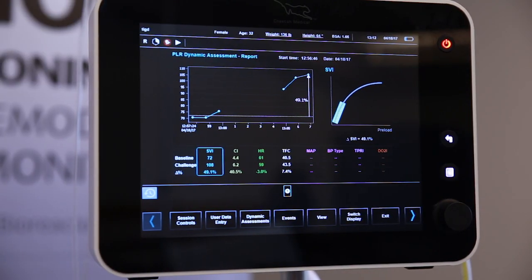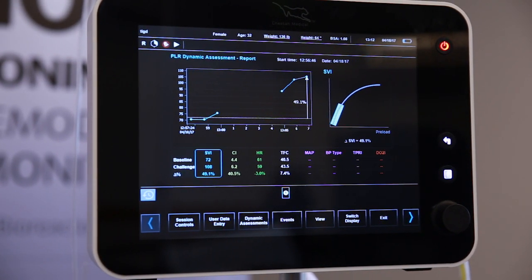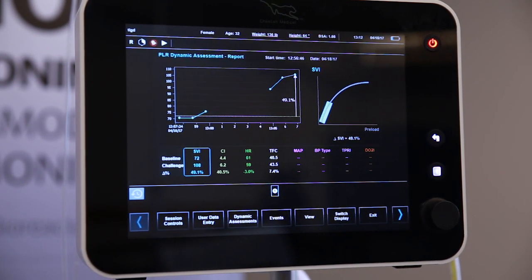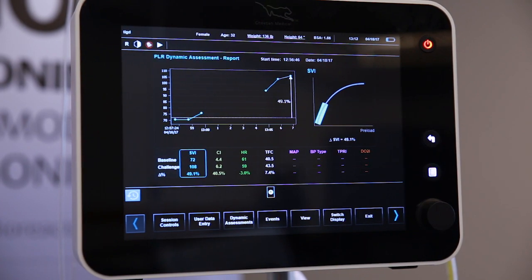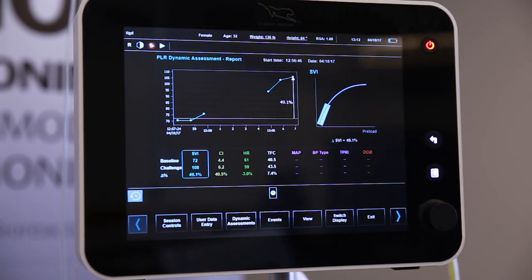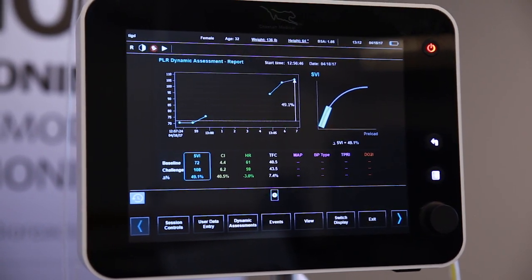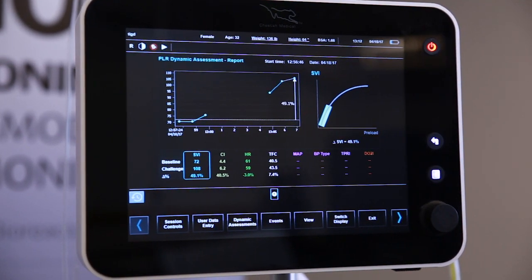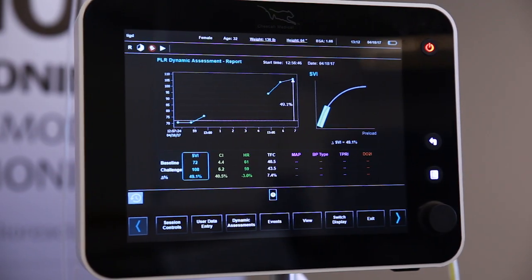All right, so now that the dynamic assessment is completed successfully, we're going to go ahead and click OK and be able to view our results. We can sit Annie up now. Remember, if a patient's SVI percent change is 10% or greater, the patient is considered fluid responsive. If a patient's SVI percent change is less than 10%, the patient is not considered to be fluid responsive. Annie's delta SVI is 49.1%.